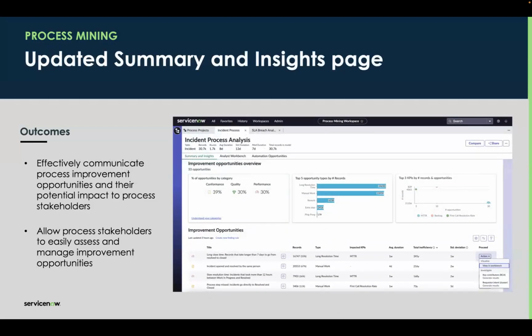Now, with the addition of the new automating findings, it was important for us to update the summary and insights page to more effectively communicate the opportunities and their potential impact. So improvement opportunities are now automatically grouped and summarized by category, type, and the KPIs that they're going to impact.